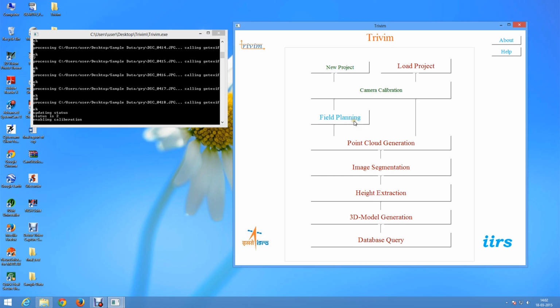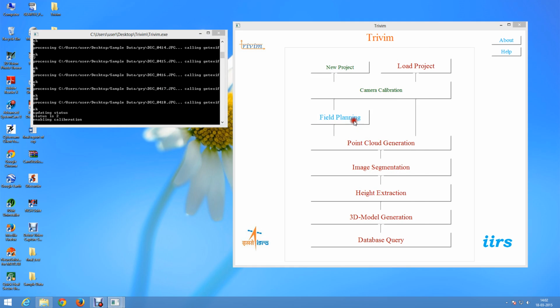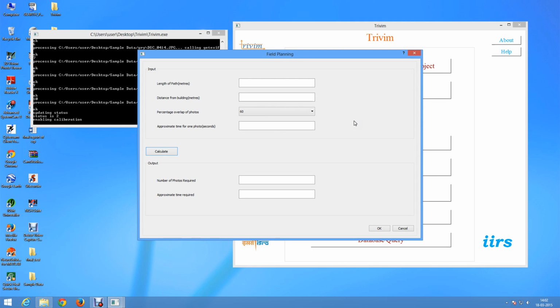Next step is field planning. After the successful calibration of camera, field planning is carried out. We approximate the values of length of path, distance from buildings, percentage of overlap, and the time required for one photo in order to seek the number of photos and approximate time required in doing so.